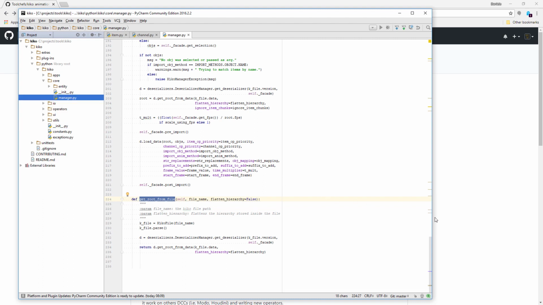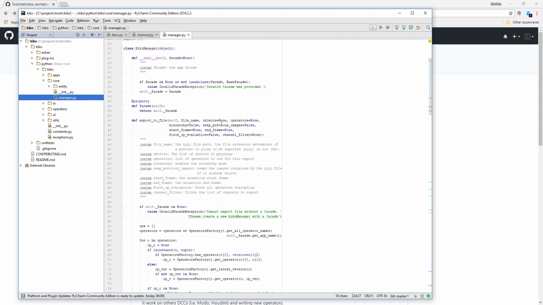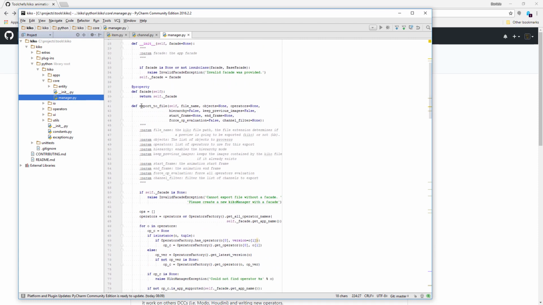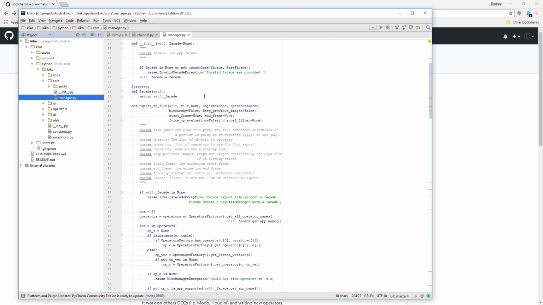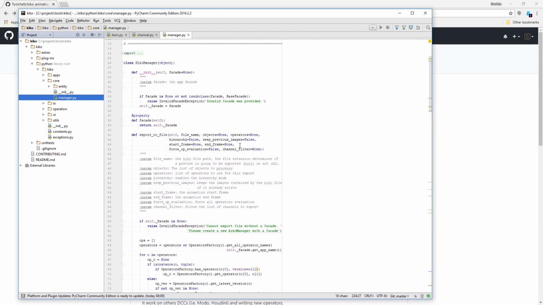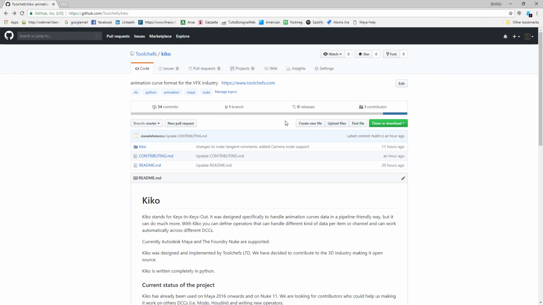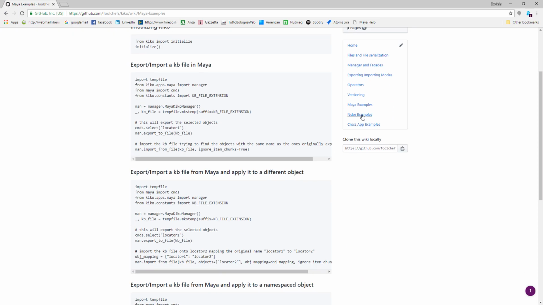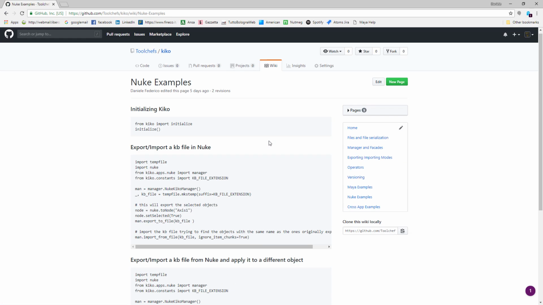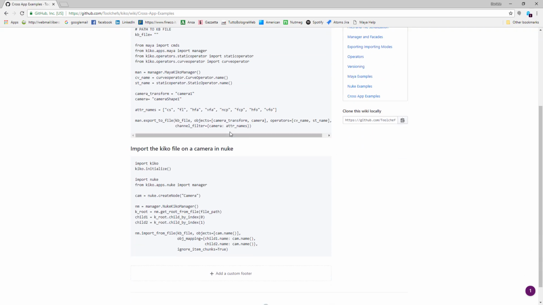Then in each one of these methods you have a bunch of arguments which are pretty self-explanatory, but of course we have comments here as well. And feel free to write to us an email in case you don't understand what they're doing. But anyway, this is how it works. There are also some examples on the wiki. If you go on the wiki, we have Maya examples and Nuke examples, and this of course is just for programmers, but again, it's going to be pretty useful.